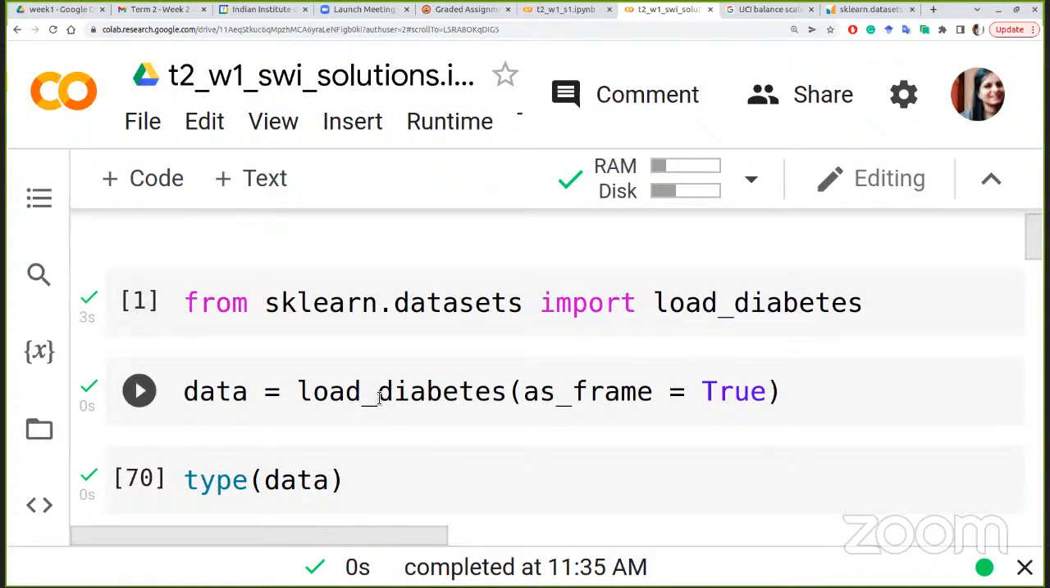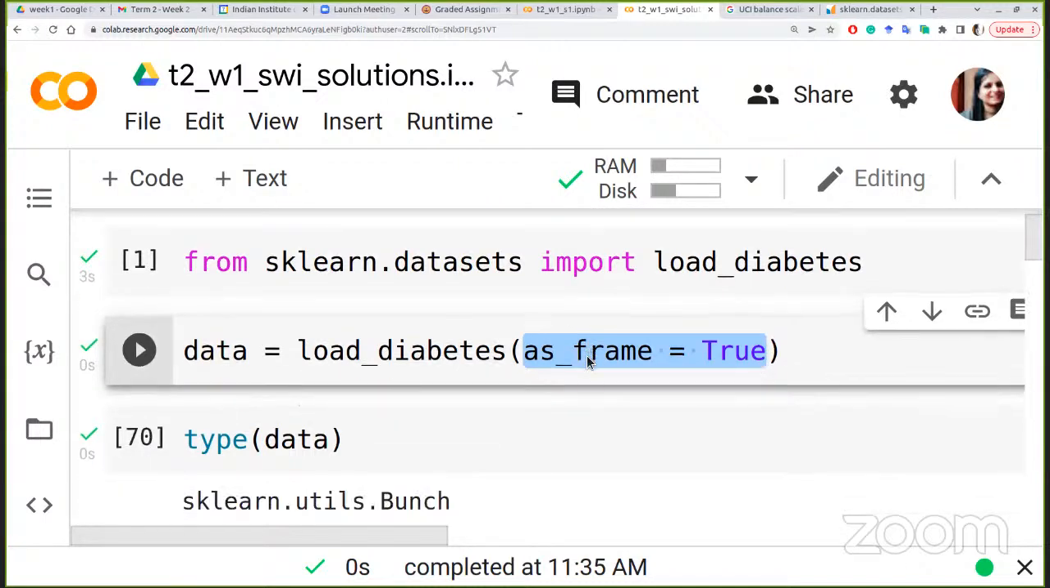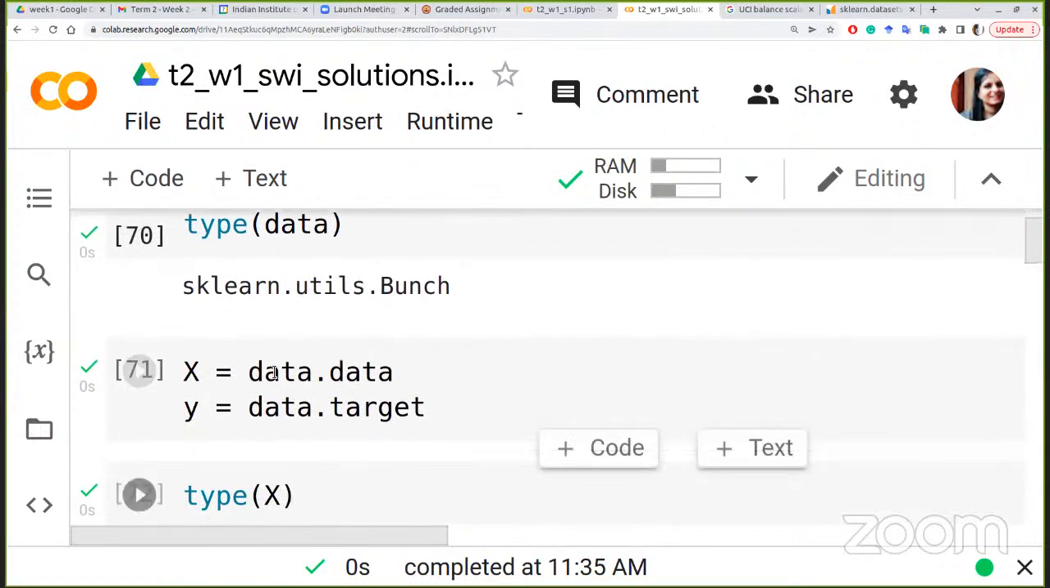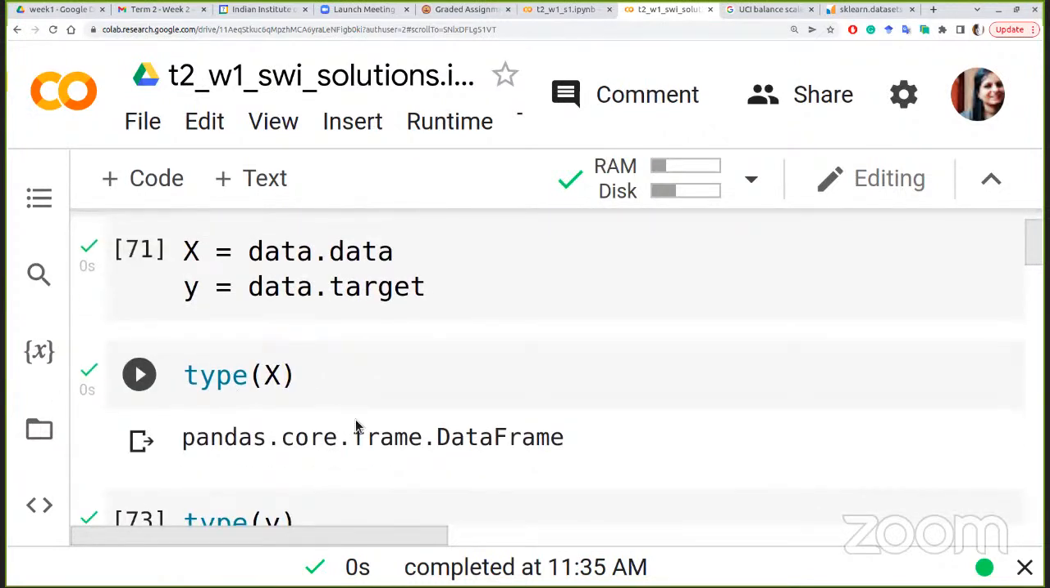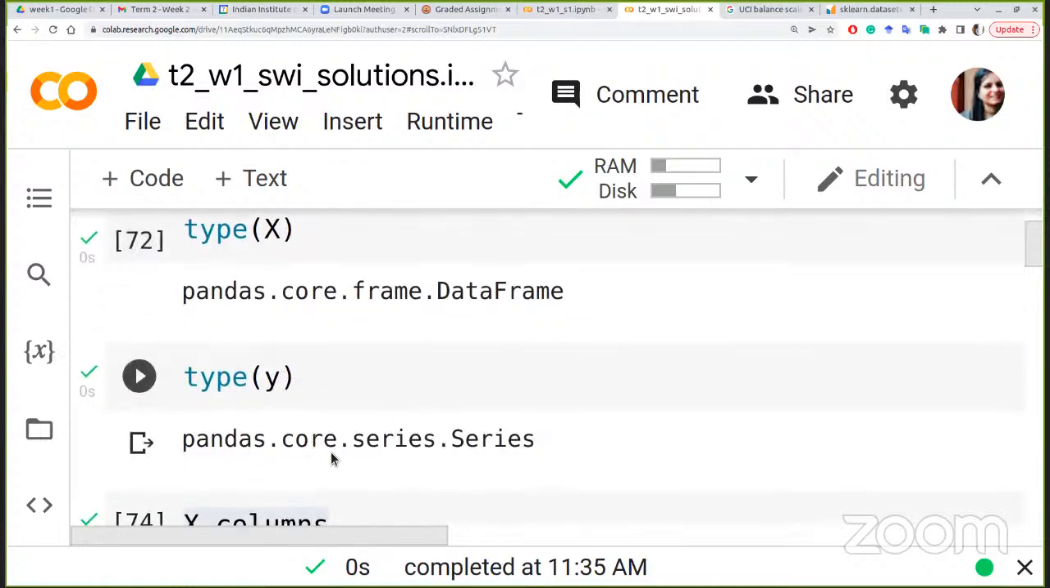So when you don't give as_frame to be true, the type of X and Y was NumPy array. Whereas when you give as_frame to be true, the type of X and Y will be pandas DataFrame and Series. Please note that as_frame will not affect the type of data. The type of data will always be util Bunch. Okay. So I hope everybody is done till this point. Type of X is DataFrame, type of Y is Series.